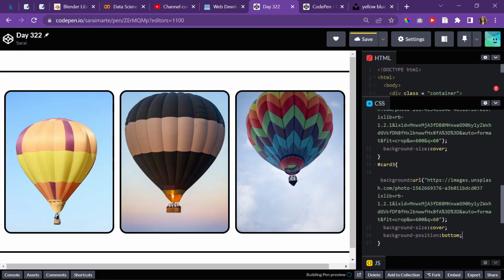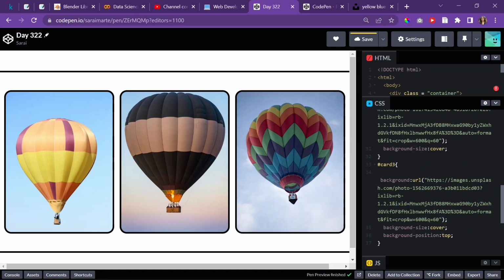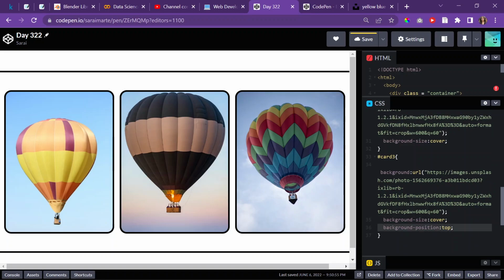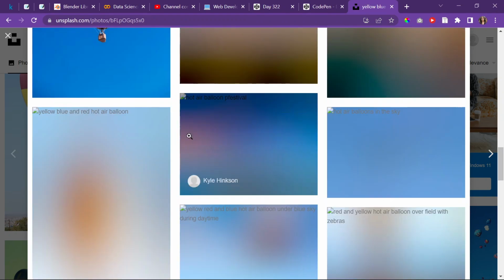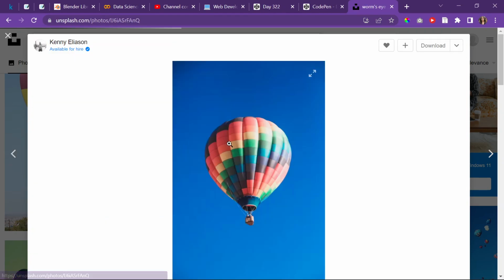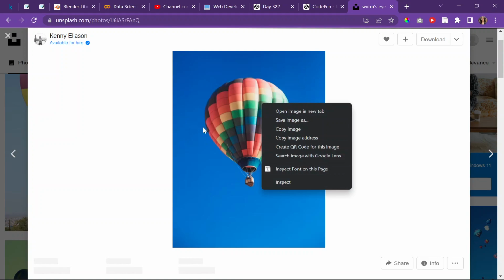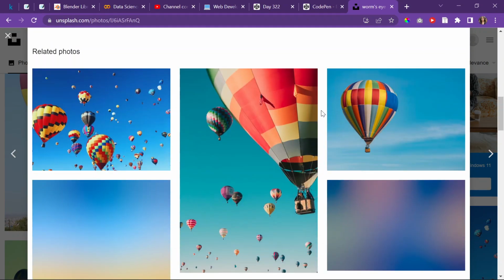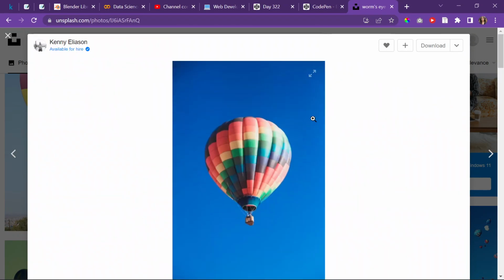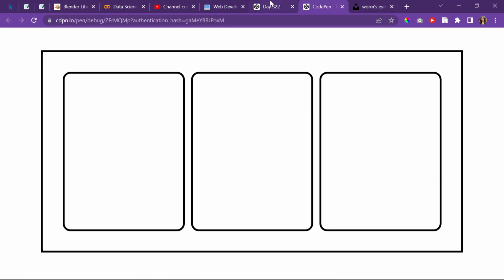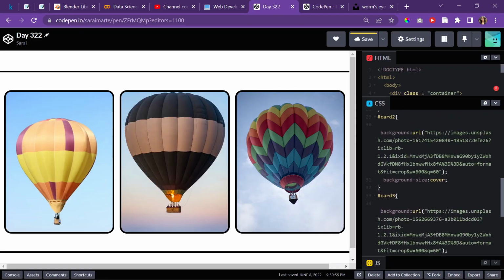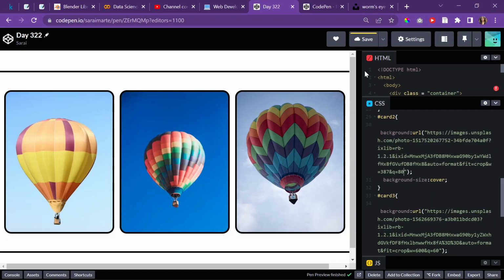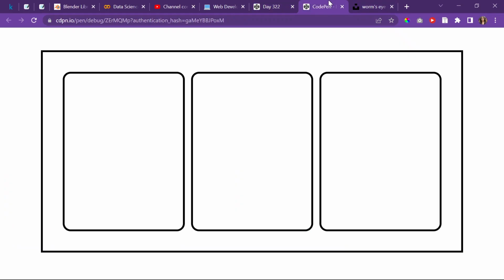Bottom. You know what? It just doesn't look symmetrical to me. Do right click, copy image address, and change the middle one to be a little more to fit the theme. It looks so ugly.